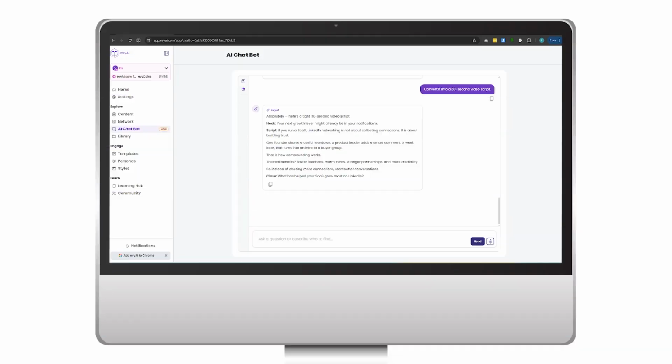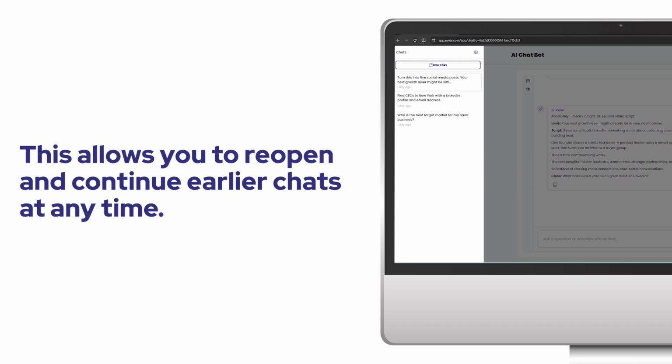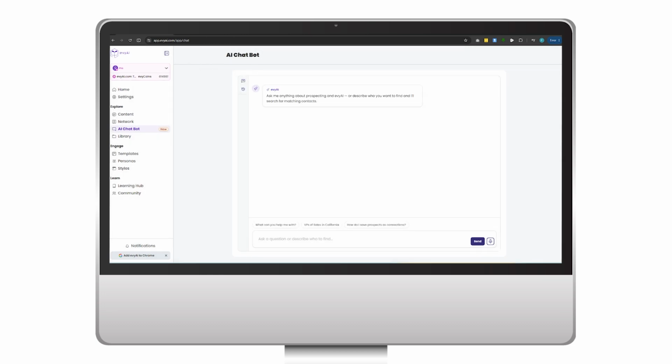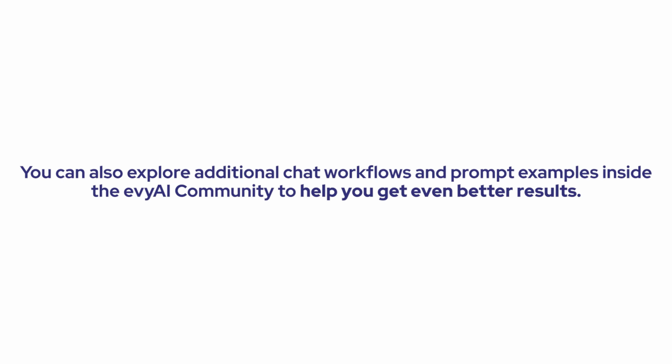To access previous conversations, click the Show Conversations icon. This allows you to reopen and continue earlier chats at any time. To start a new conversation, click the new chat icon next to it. You can also explore additional chat workflows and prompt examples inside evyAI community to help you get even better results.